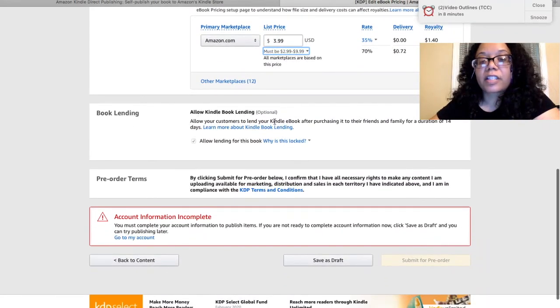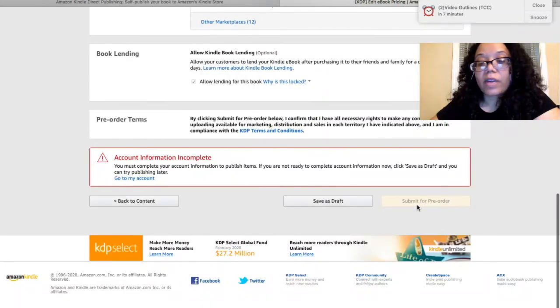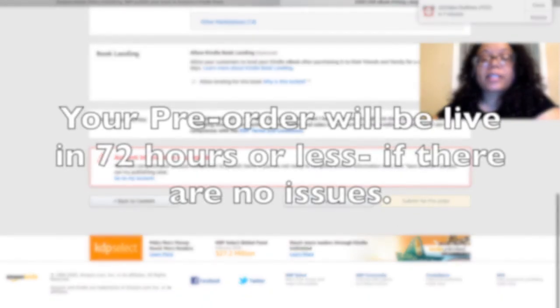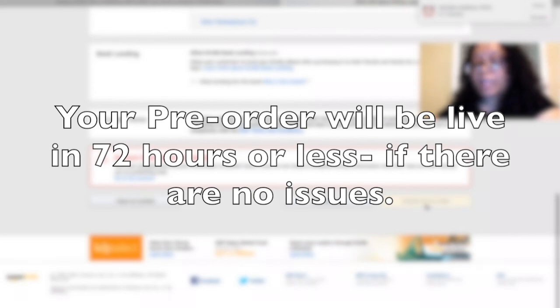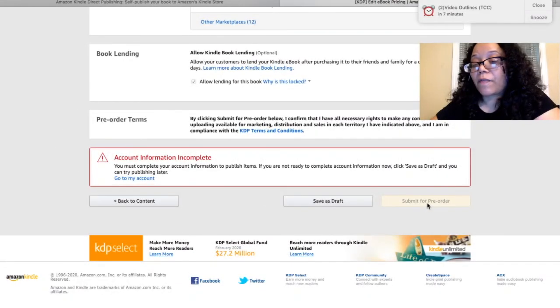You can allow your customers to do Kindle lending. All right, and if my account information was complete, then I would be able to go ahead and hit the button to submit for pre-order.